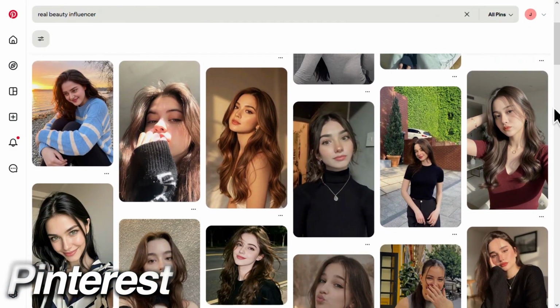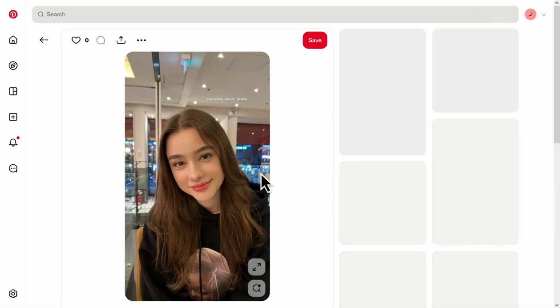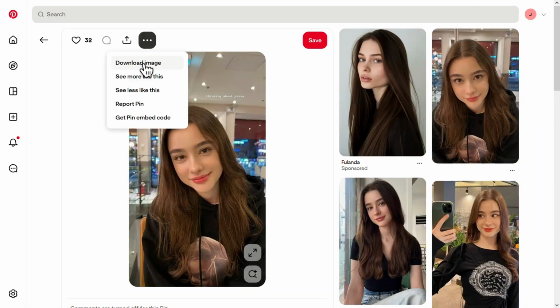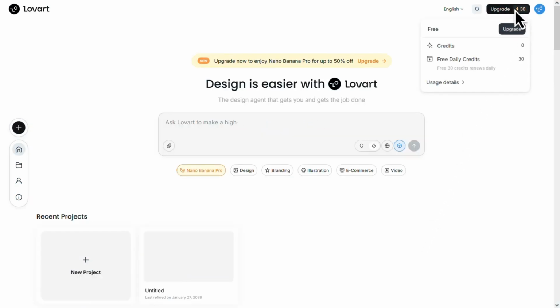For that, go to Pinterest. Here you'll find lots of influencer models. Just select any one you like and download the image. Now head over to Loart AI. They give 30 free credits daily, which is more than enough for us.